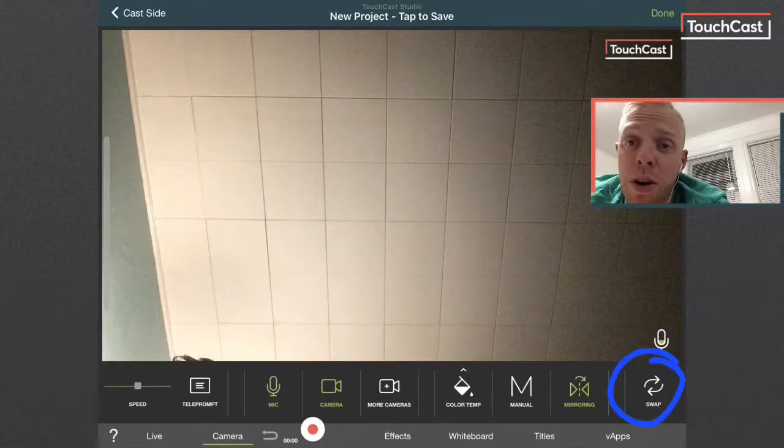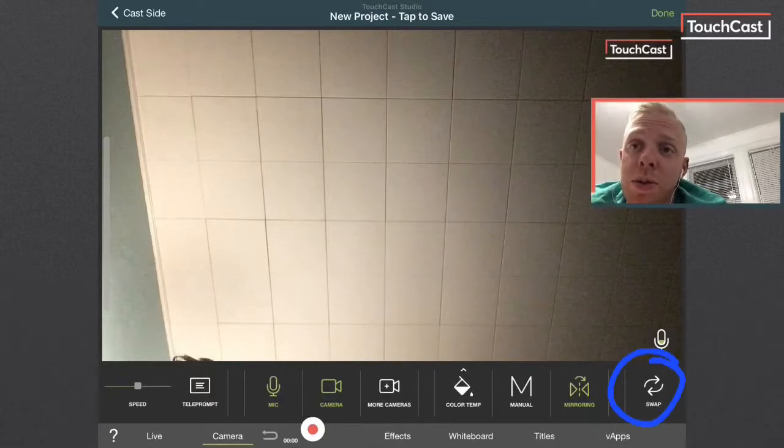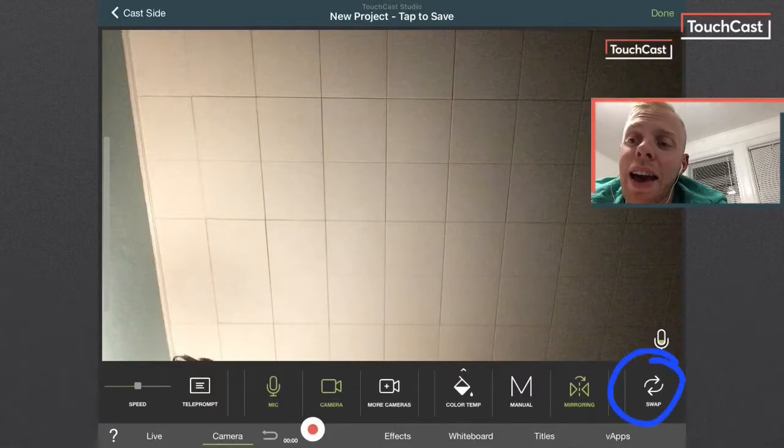Across the bottom of your screen, you'll see a little bit more. I have a question mark. That is a great feature for new users. It brings up hot spots that you can click on that give you even more detail about each of the features within TouchCast.